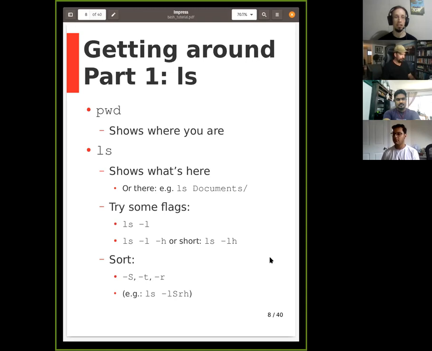You can try some flags. These are kind of like modifiers for the command. So with ls -l, you get a more detailed listing of what's happening or what's around you. There's a bunch of columns in there.